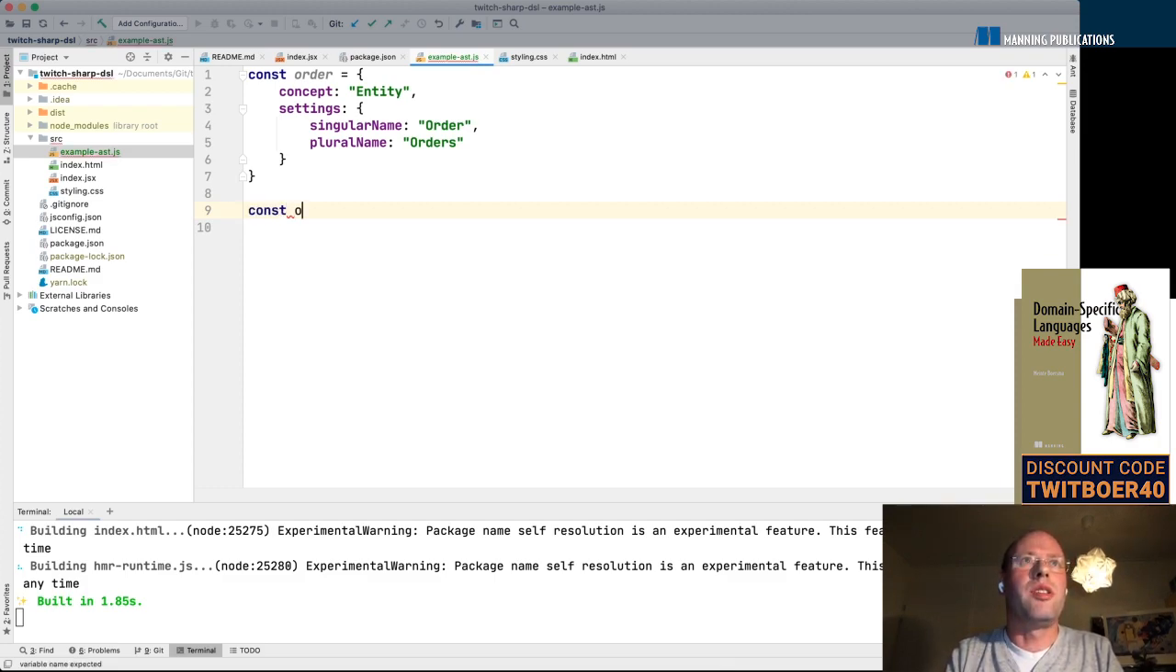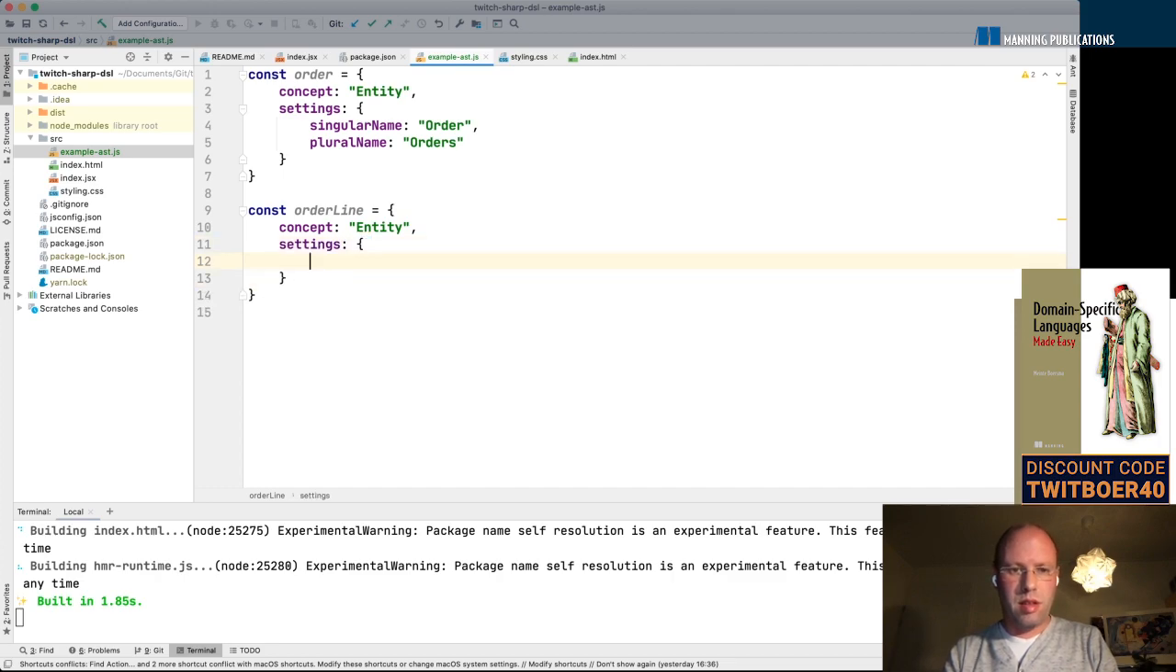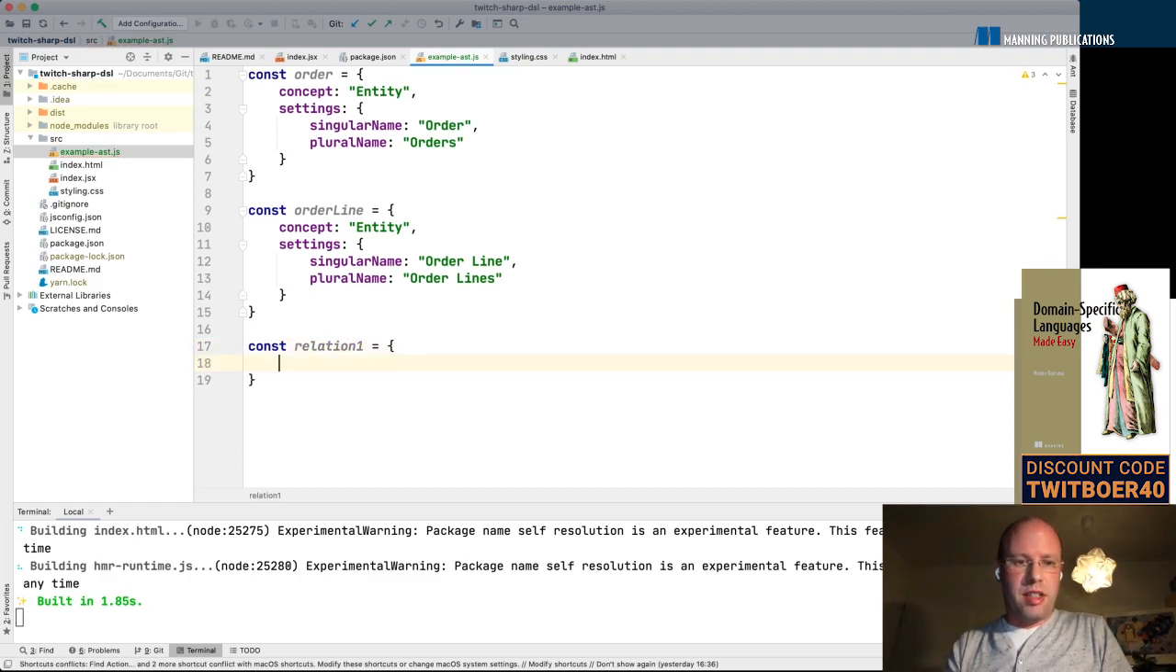We also have the entity order line, which I put in a constant called order line. It also has a concept. It also has settings. It has a singular name, which is order line, and a plural name, which is order lines. Okay, so all good. Next up, we want to have a relation. These things I am going to call relation 1 and relation 2, apparently.